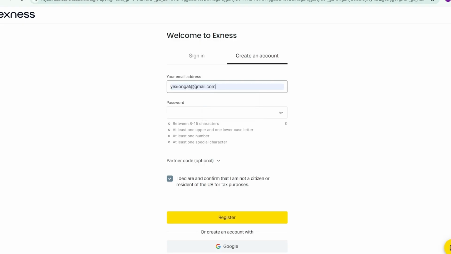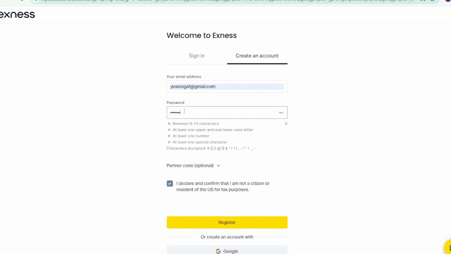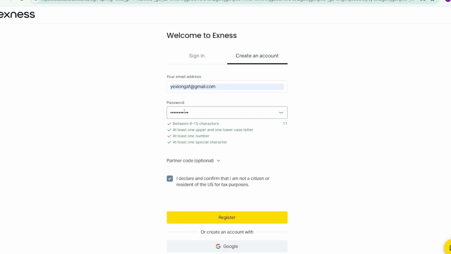Enter your email address and create a strong password. Make sure you use an email address that you can access because you'll need it for account verification and important account notifications. After entering your information, click Register.